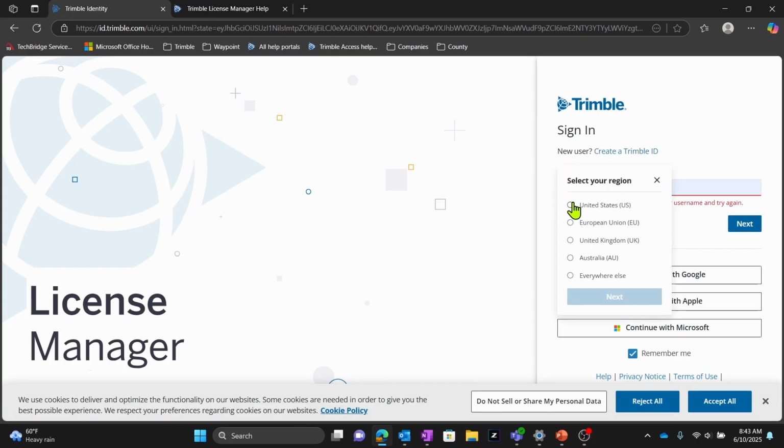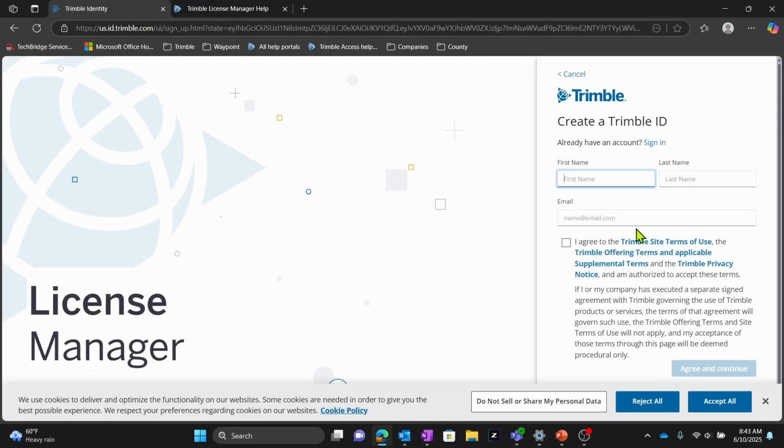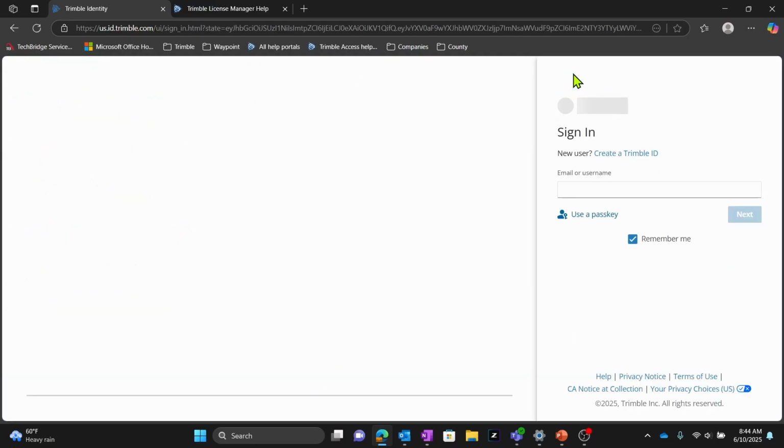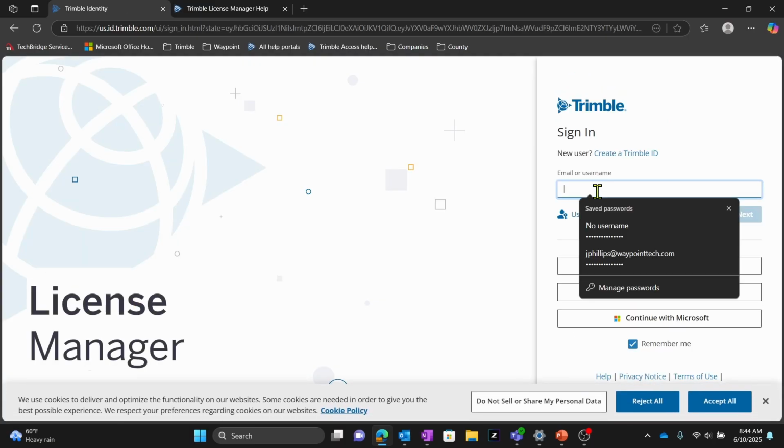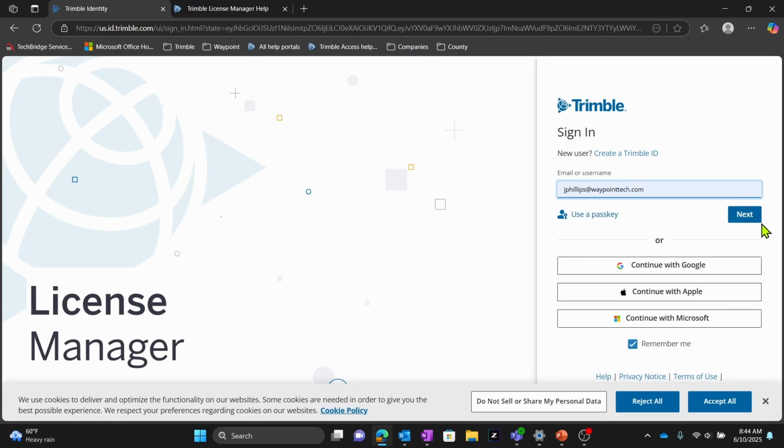It'll ask you what region you're in. So we're in the United States. You'll click Next. You'll fill out these details like your first name, last name, and email, agree to the terms. You'll eventually have to create a password. The password must meet the minimum security requirements like you're probably used to, and multi-factor authentication is not required, but it is an option. We're going to cancel out of that. We're just going to sign in with my Trimble identity.